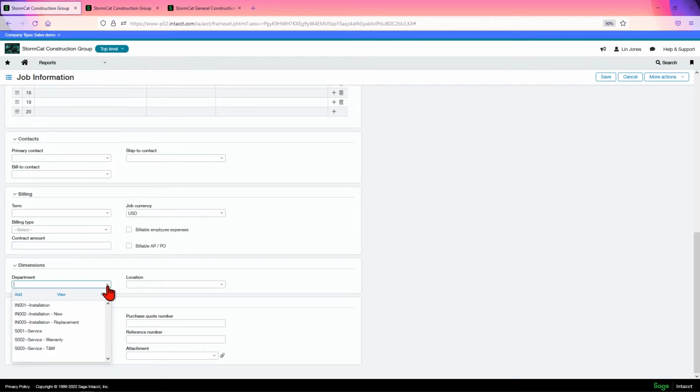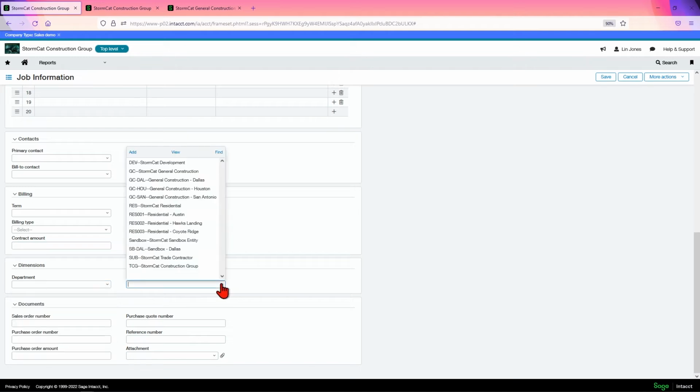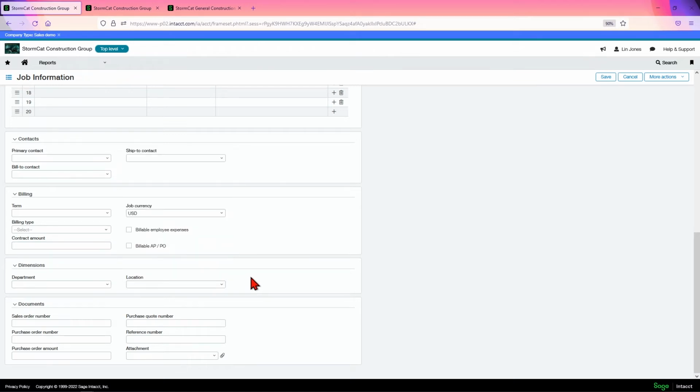You can have a default department and a default location for this dimension. This is one time when location is not required. In most things, location is required. But these will be default dimensions, so whenever you assign the job to an invoice or an AP bill or something like that, the default department and location will automatically populate.